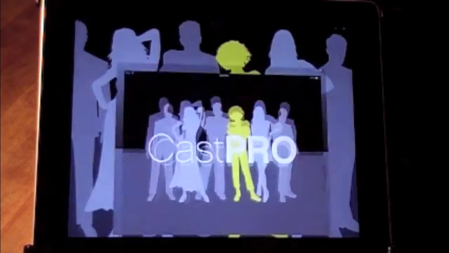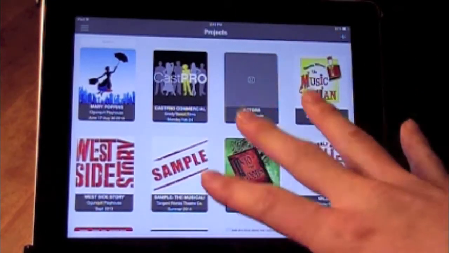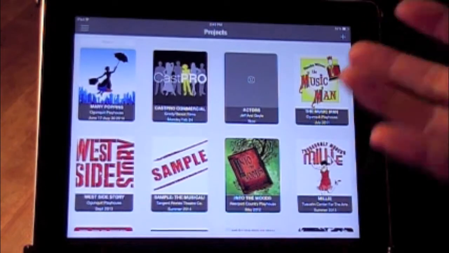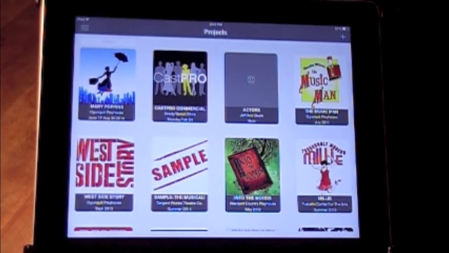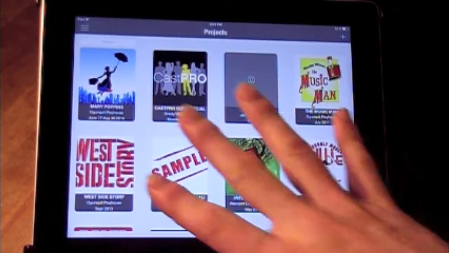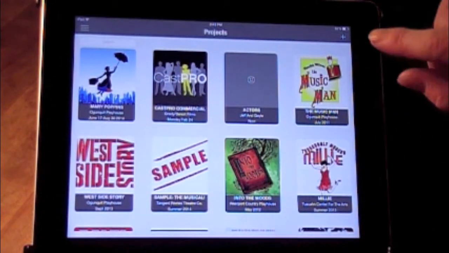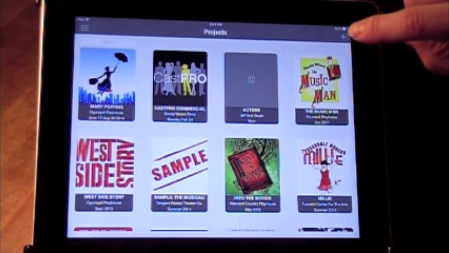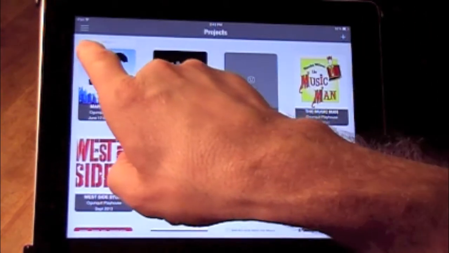So I'm going to open up CastPRO. It always opens up to the projects page unless you've had it open before, and then it'll open to whatever you last had it open at. And you have your projects page here. These are all the projects that you've put in. If you'd like to add a new project, there's a plus over here. There's a search bar here.